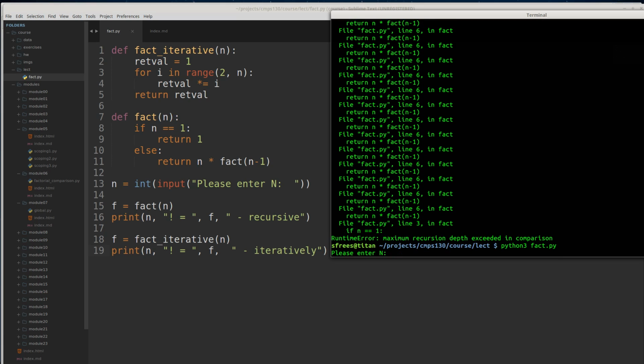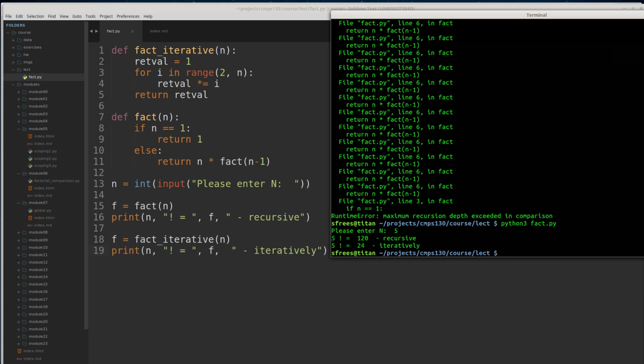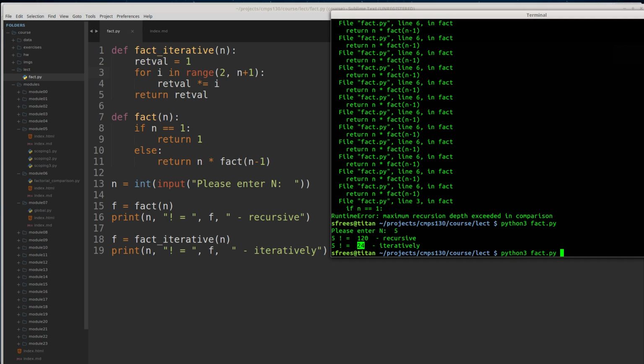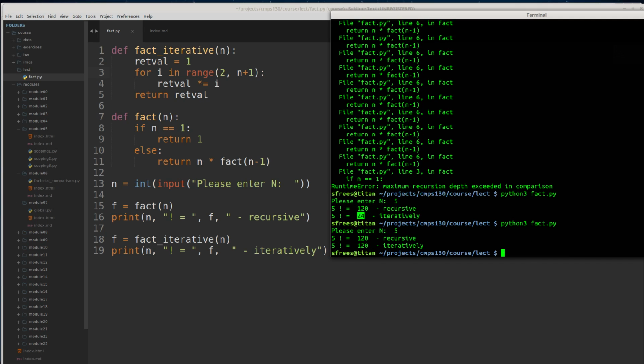So let's run this, and let's keep it simple first. Oops, looks like we did mess up actually. I got 120 for the recursive and 24 for the iterative. That's because my range is going from 2 to n, but remember range is exclusive, it's not inclusive. So actually I have to go +1. Let's see how that rolls. Okay, so now we've got the same number.